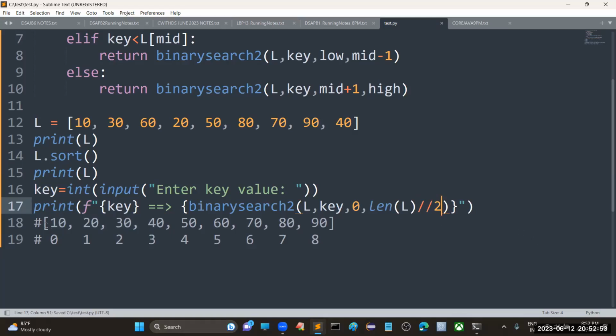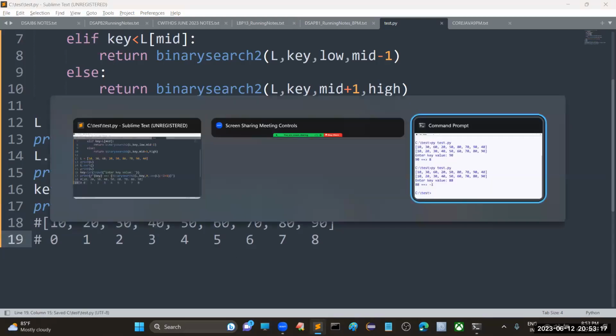Length of list is what? I think we are going to get 9. 9 by 2 means 2 4s are 8, 4 point something. Anyway, it will take 4. Since you are taking 4, it will take up to 3. That's why it is better to take this value plus 1. So what will happen? It will take up to 3. So in this part, it will search. So let us cross check how it is going to work.